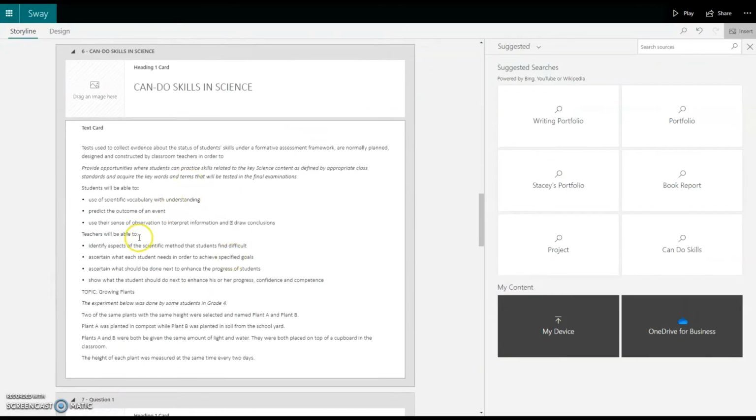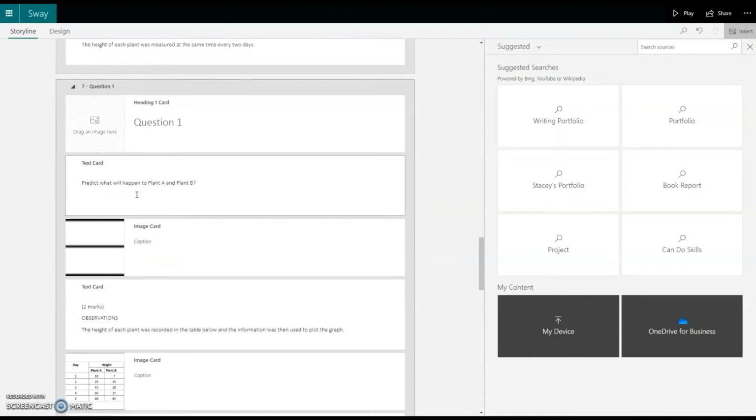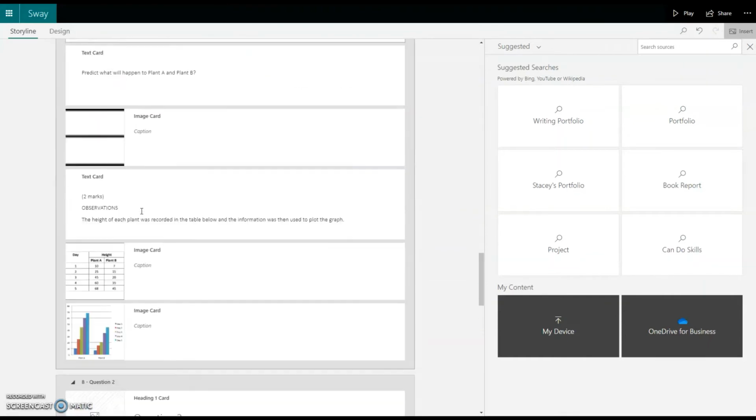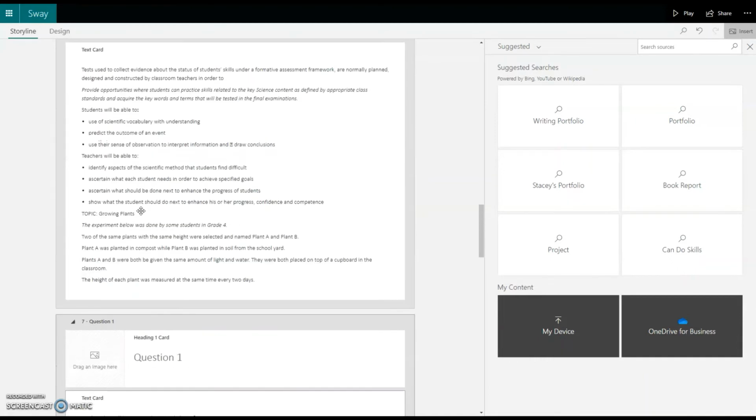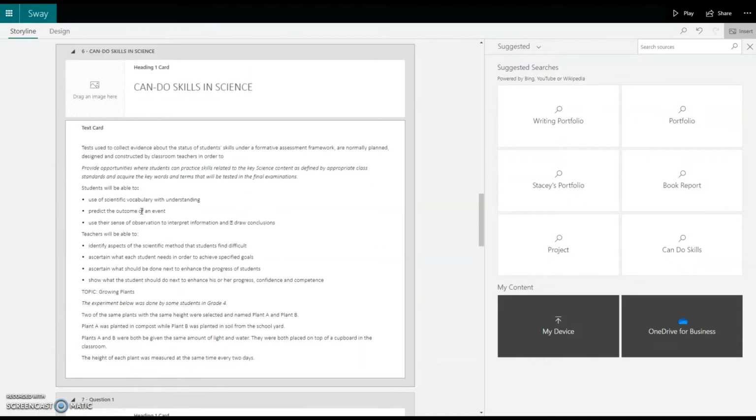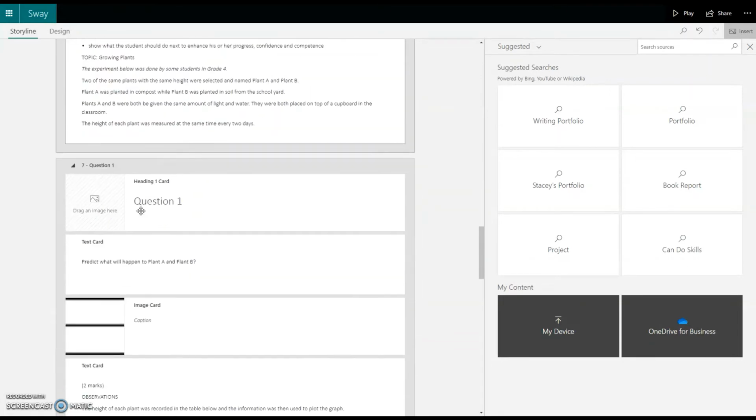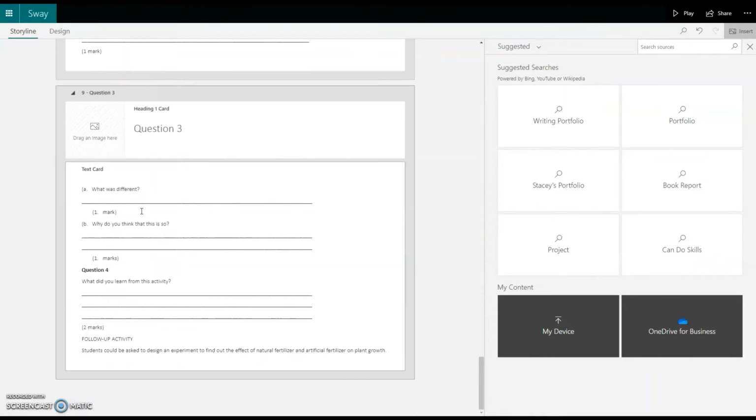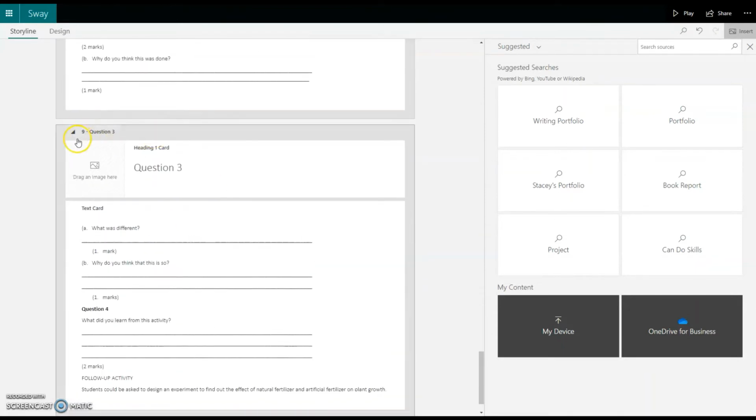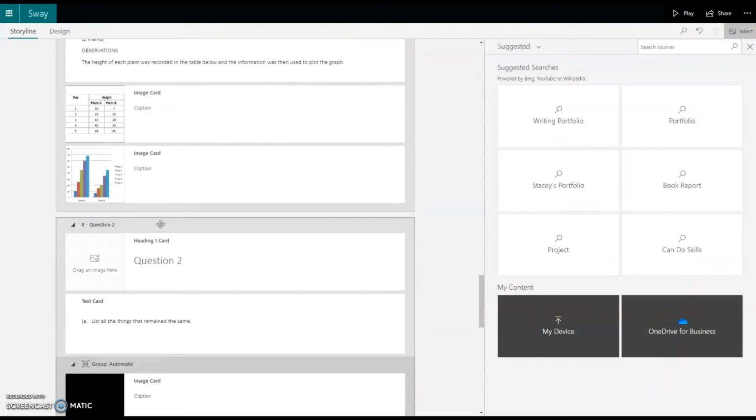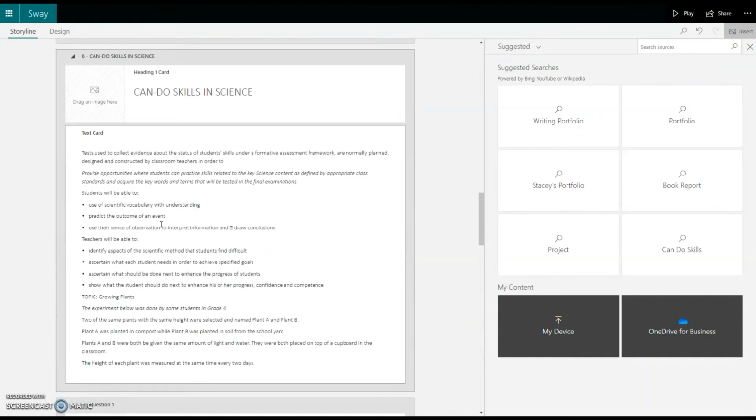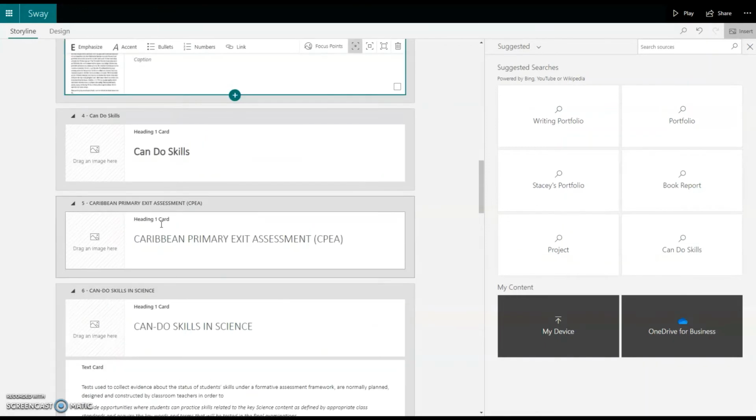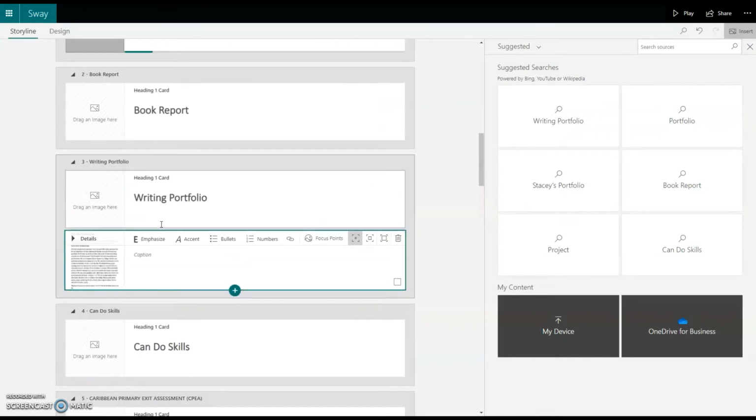Okay, so now we have a few items that are waiting to be uploaded. We have our can-do skills and all of the requirements are uploaded, and we can see how it's uploaded to a text card. We have our questions from our can-do skills, and what happens is when you upload a PDF document onto Sway, if there are different segments of the document, Sway creates different cards for the different components of the document, which is awesome. And of course, as a teacher, you can go in once the student shares it with you, which we will look at, and you can specify what is needed and what isn't needed.